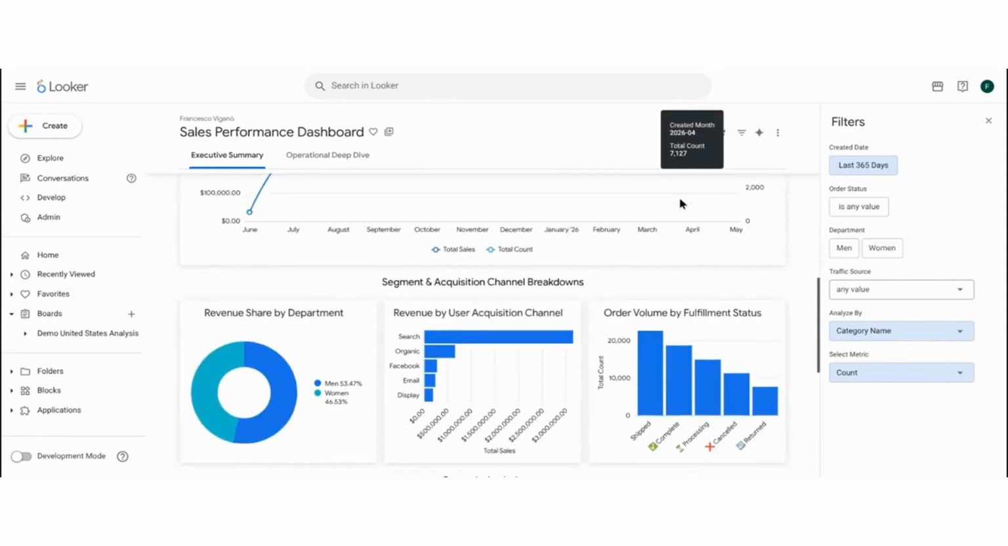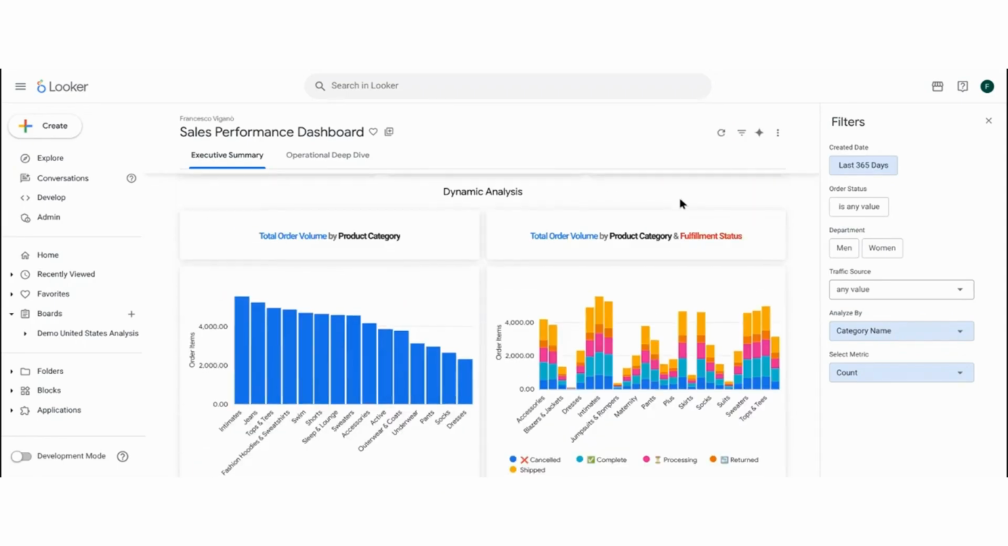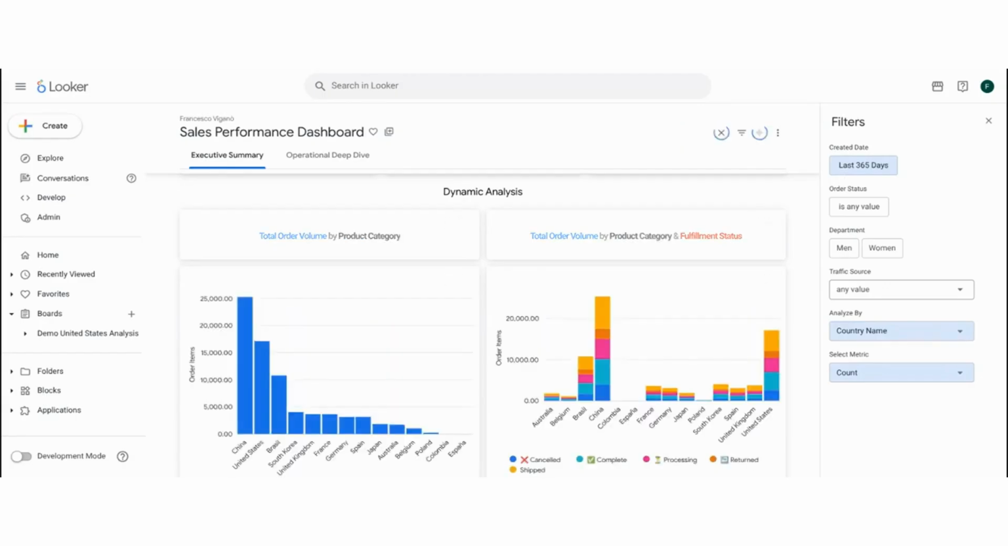That's because these specific filters only apply to a certain section of the dashboard further down. These two filters allow us to dynamically change our dimensions and measures, but they only apply to a handful of specific visualizations. It can be confusing for users.